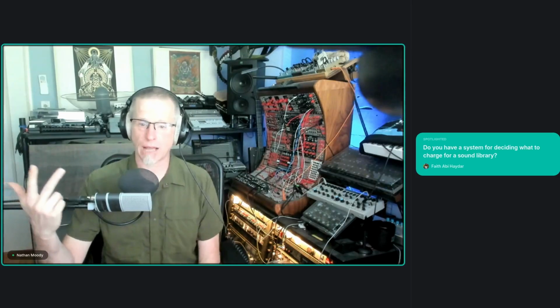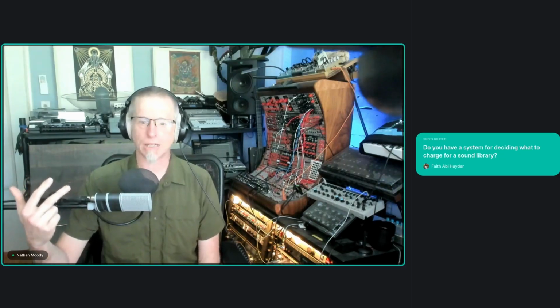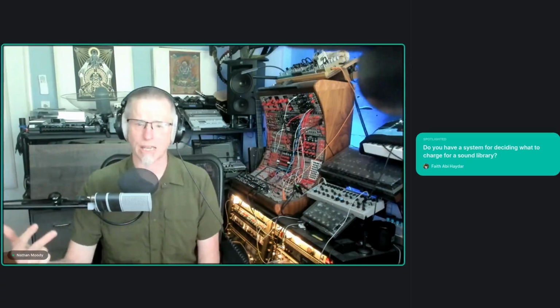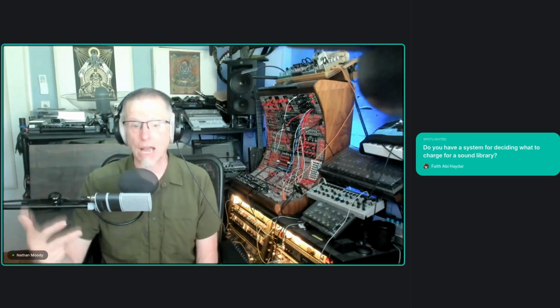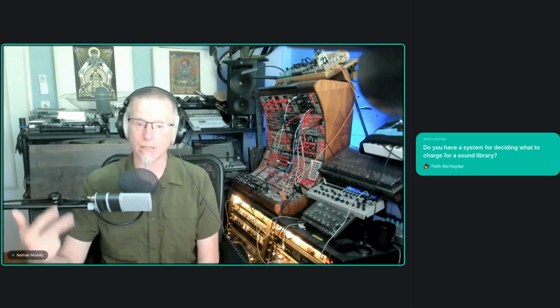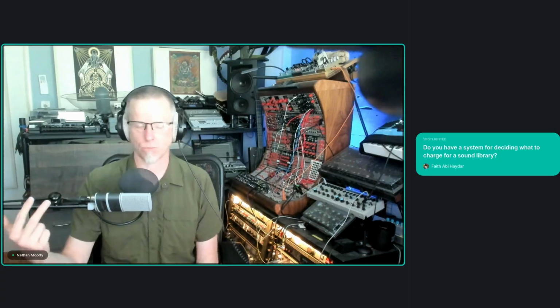A friend of mine has a Mi-24 Soviet helicopter library. Talk about something that's incredibly hard to get access to. He can charge whatever he wants for that because the sounds are rare and not common. And pricing that high only makes sense. I think his is one of the few on the market.